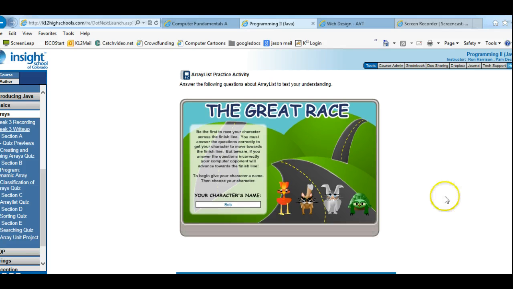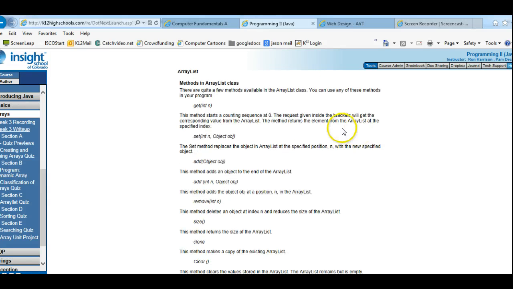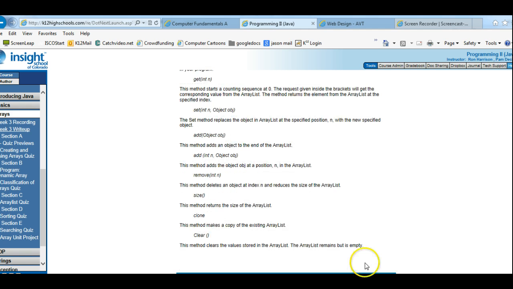There's an activity about array lists, so go through that. Array lists, some methods in array lists. There are lots of different methods or different things you can do within an array list. So you just want to get an idea of what some of these key terms are, some of these methods, and the activities that they do within an array list.